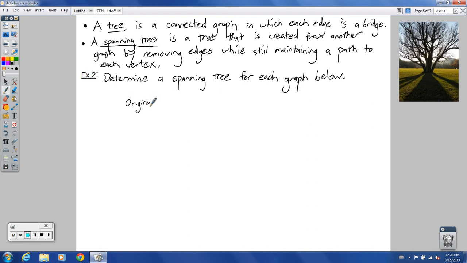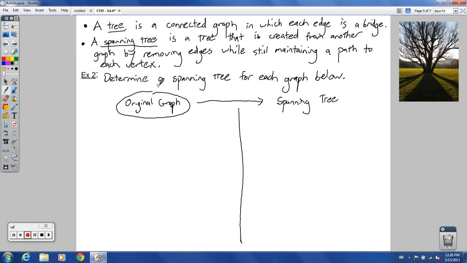So over here, I'm going to make my original graph, and then I'm going to put a line here to separate these. Over here, I'm going to be making my spanning tree. So I'm going to go from the original graph, remove some edges while still maintaining a path to each vertex, and by doing so I will have created a spanning tree.